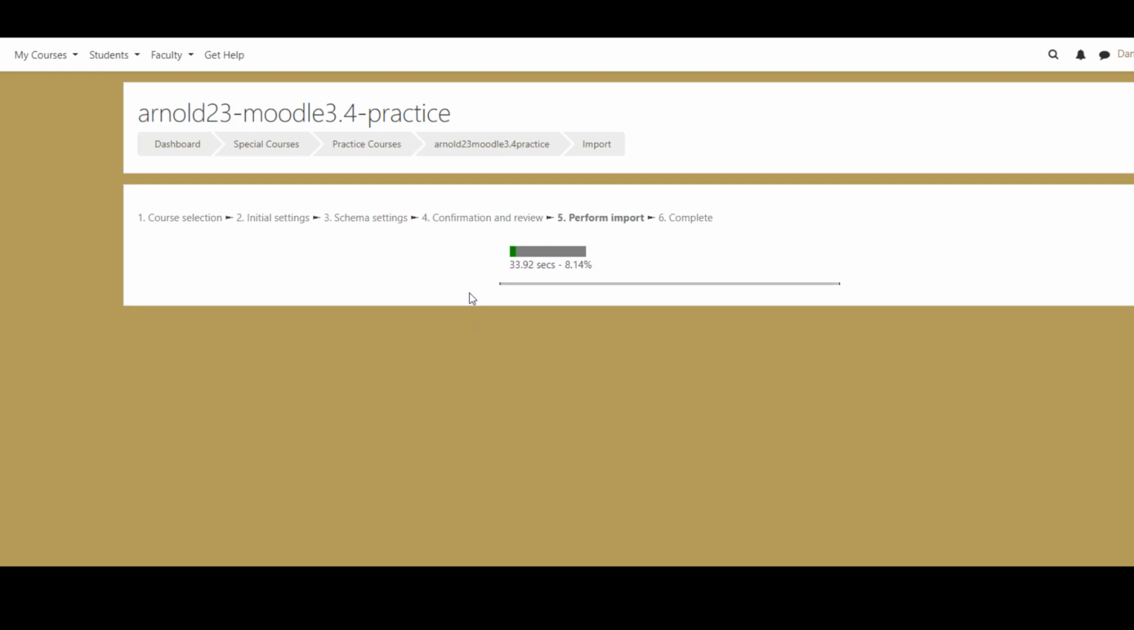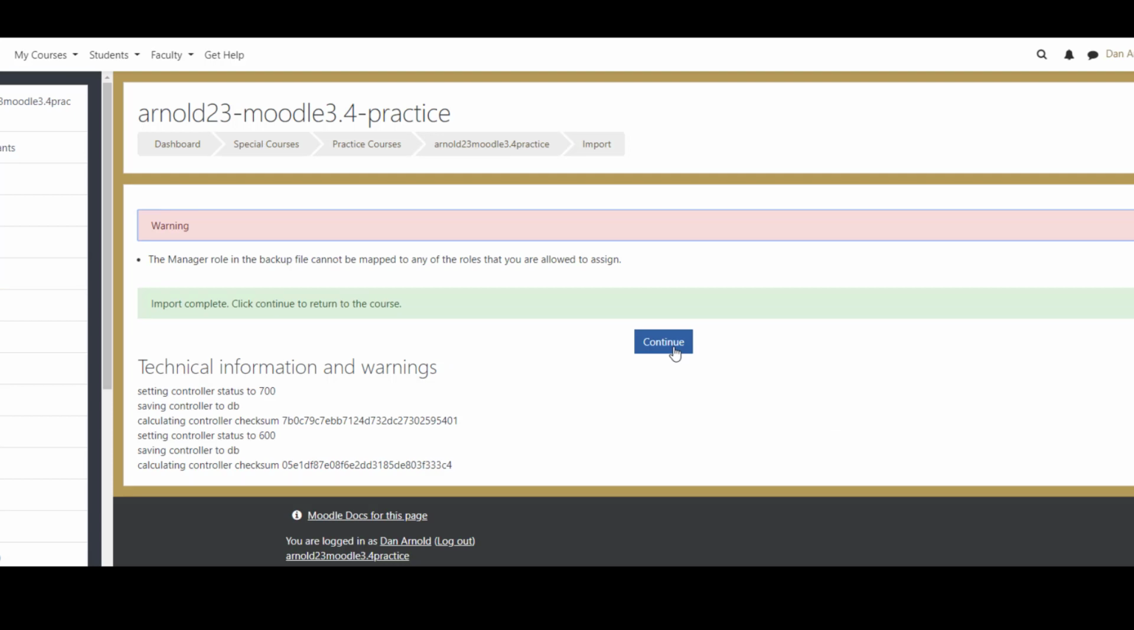A green progress bar will tell you how far along the course is in the import process. Oftentimes, you'll find the quickest connection on a wired on-campus connection. You can complete the import over Wi-Fi on campus or at home, but just be mindful that it may take longer if you have a large amount of content such as videos. Click Continue after the import is complete.